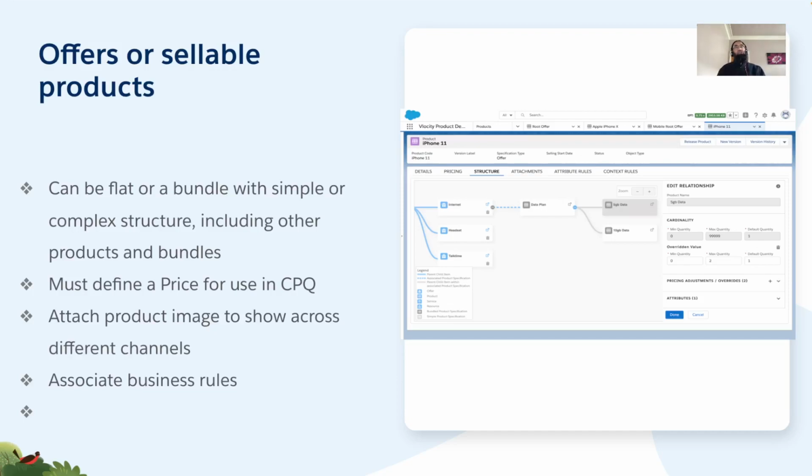After you've defined your product specification, you are now in a position to create sellable products. These are products which the customer can now purchase. You can now associate your prices and promotions. You can configure various business rules against those commercial products. Products can be simple products or complex products. For example, you might combine multiple products into a bundle. You can associate images to a product as well.